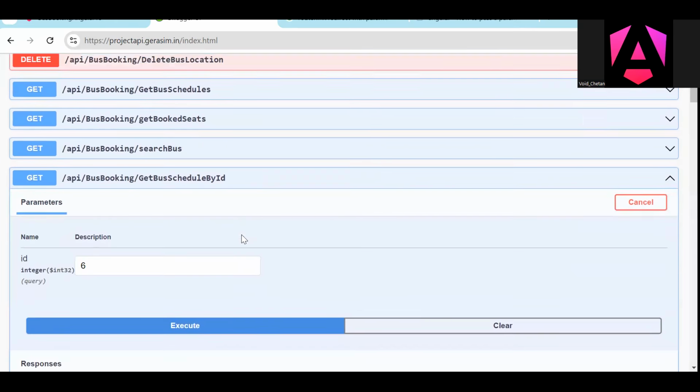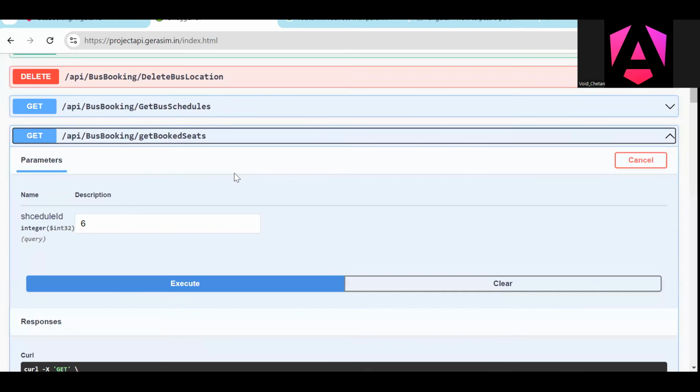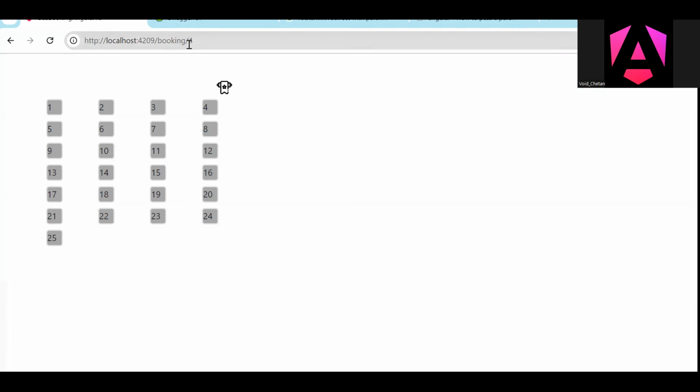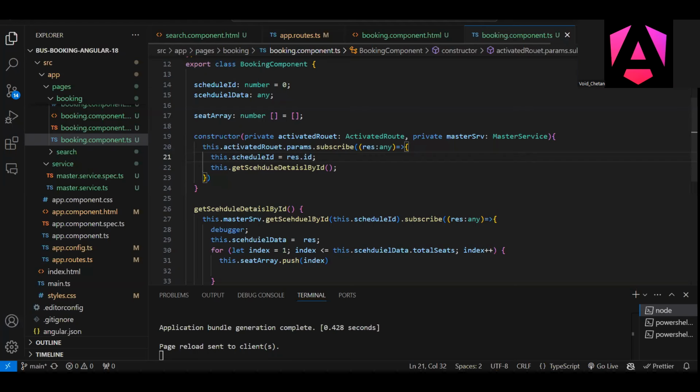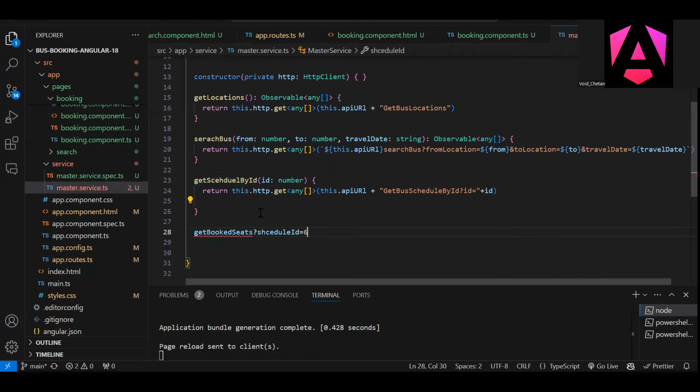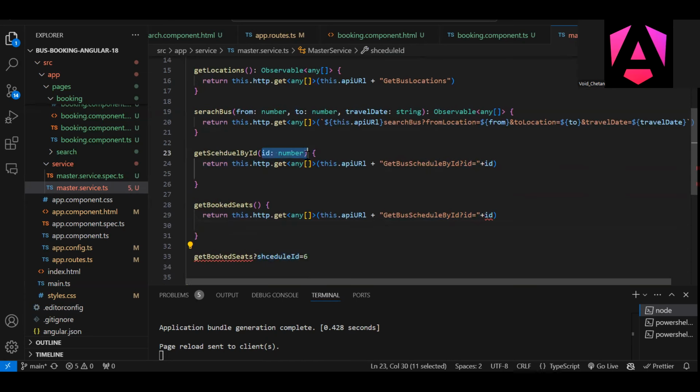So we have one more API, that is get book seats. So if you pass the schedule ID to this, whatever the schedule ID you have, you will get the number of seats which are booked. So for this schedule 6, we have only one seat which is booked. So this API call also we need to make on the page load. So let's go to service, getBookSeats, round bracket, curly bracket. Let's copy. We will need schedule ID as a parameter. This we will pass it over here. Same ID. And whatever the ID, schedule ID we will get, we will pass it over here.